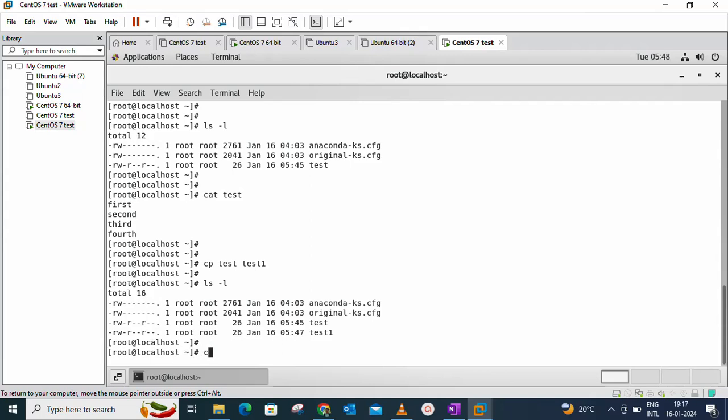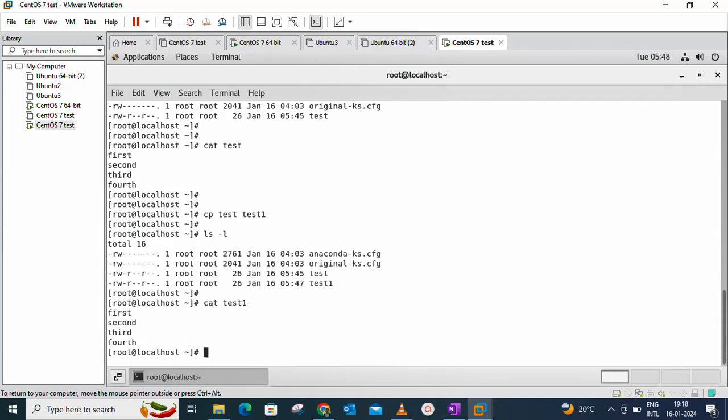If you want to see the content of this file now, see, it is exactly the same as test. So we have copied the contents of test into test1. So this will even create a new file. If you have an existing file also, you can copy the content there.